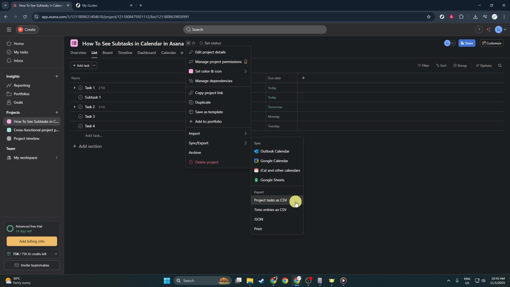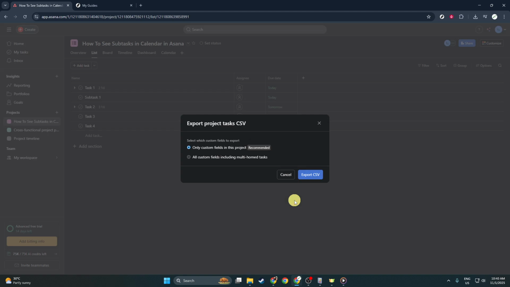CSV, or comma-separated values, is a format compatible with many spreadsheet applications, including Excel. By choosing to export as a file, you're essentially setting the stage to transfer your data into Excel. So go ahead and select Project Tasks as CSV from the list. After selecting this, you're just one step away from completing the export. What you need to do now is click on the Export CSV button.